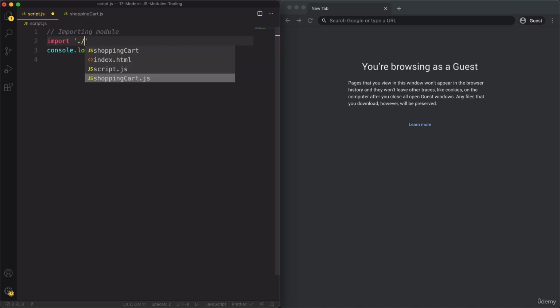So let's choose here shoppingcart.js. And you see that VS Code automatically omits the JS here. So the name is actually this one with the JS, but ES modules actually also work without the extension. But for now, let's leave the extension there just to make it a little bit more clear.